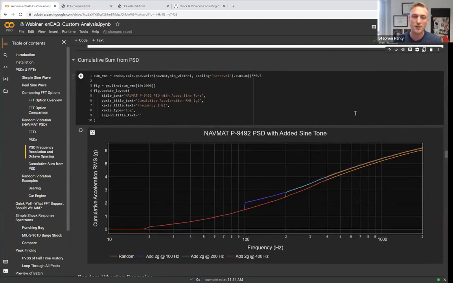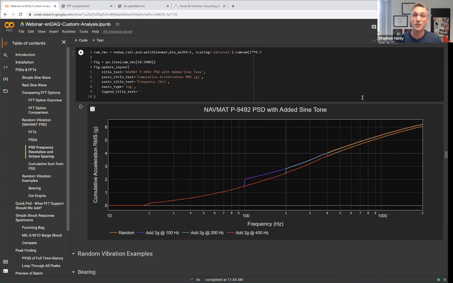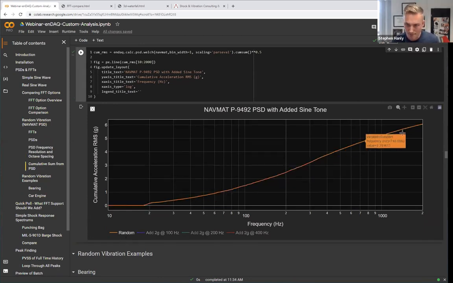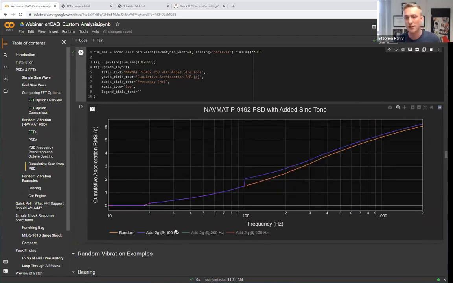Now, just a little nice thing about PSDs is once you take the area under it, you get the cumulative GRMS. And when you plot that, you can nicely see differences of resonances and things like that and how they impact the overall RMS. So that's a nice little benefit.